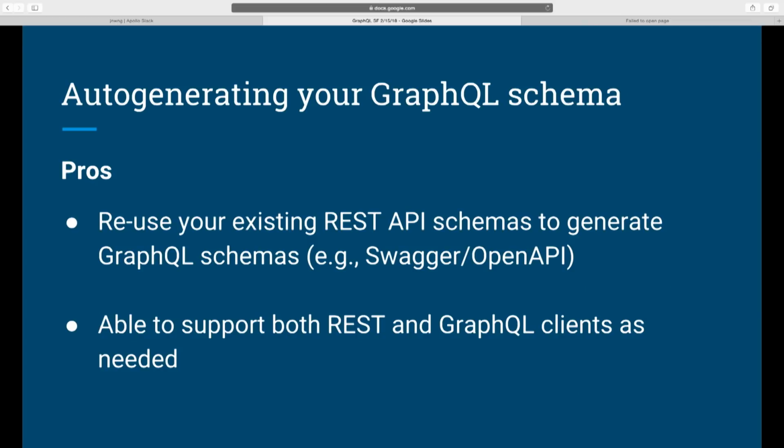You could go to the other side of the spectrum and say, you know what, we're going to auto-generate all of our schemas. I'm not going to touch any of these things. And this is great if you have a really, really consistent REST API. Maybe you're using a framework, maybe you're using Swagger / OpenAPI, I think they're the same thing now. You can actually reuse those same schemas to generate a GraphQL schema.